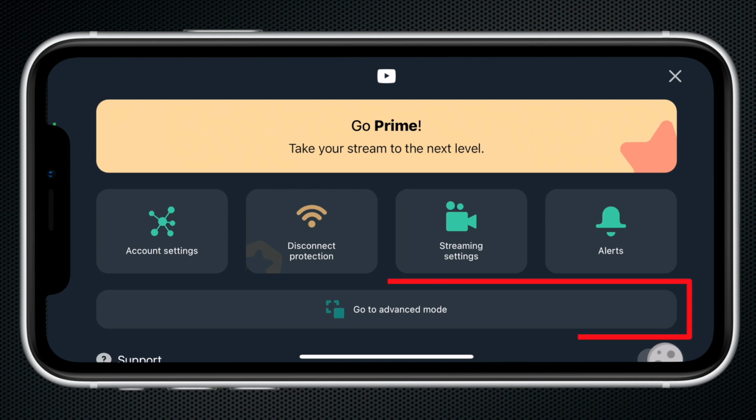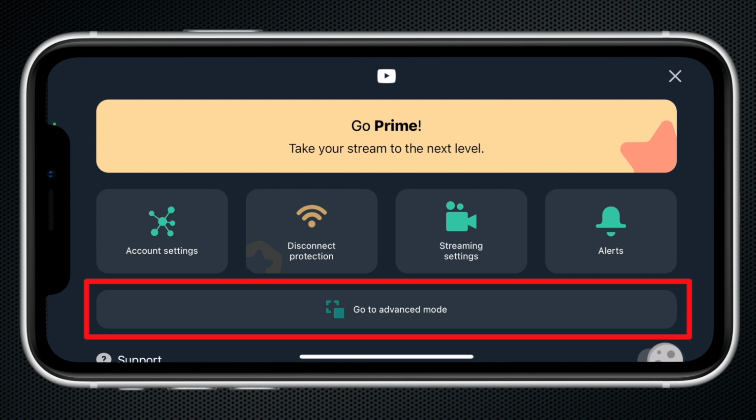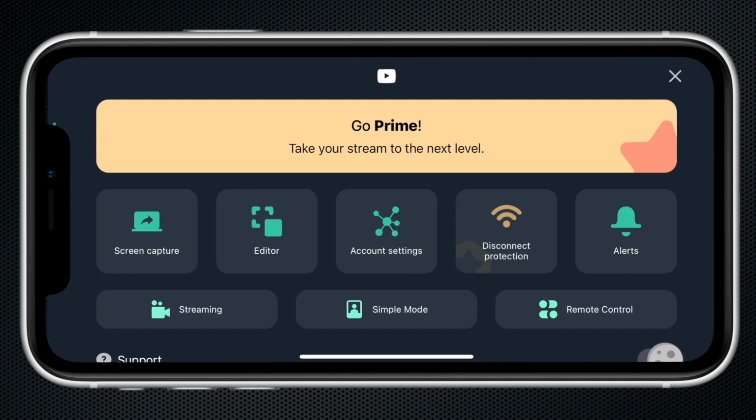One more button, the big long button at the bottom, go to advanced mode. We click on this, we get a few extra buttons. The two main ones are the two on the left, the screen capture, the editor. It moves the streaming one to the bottom. Another button to take it back to simple mode.